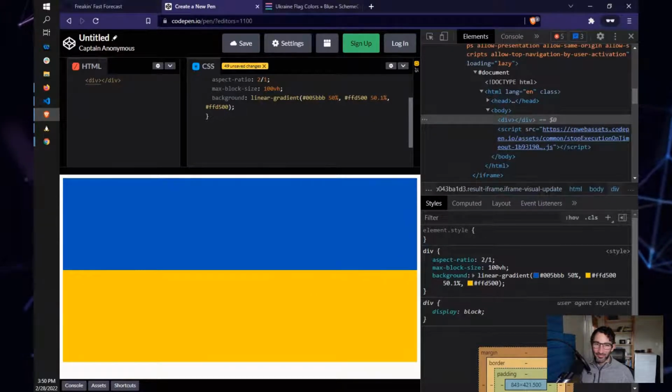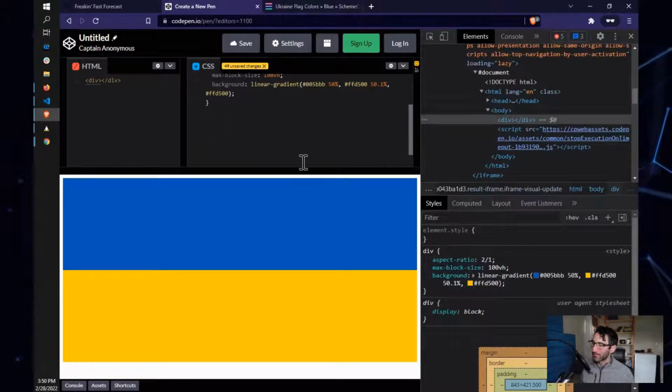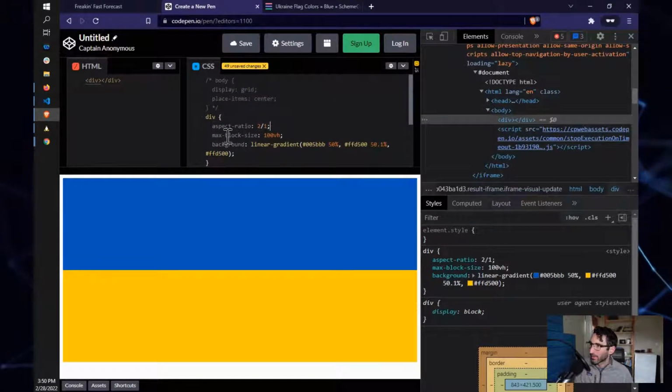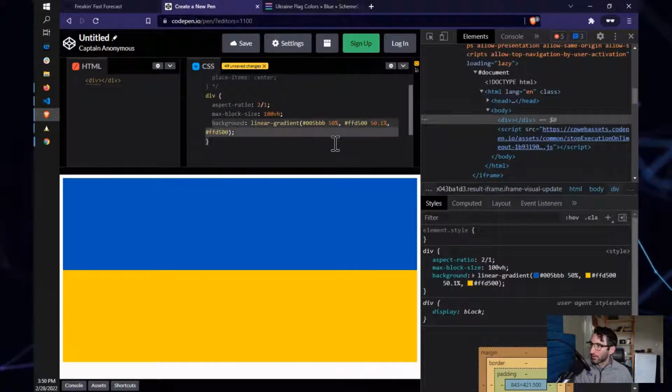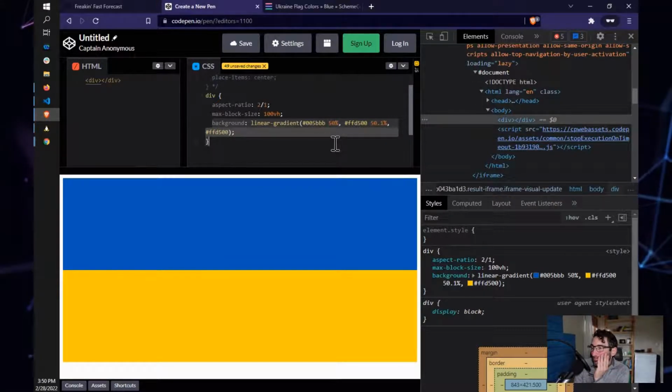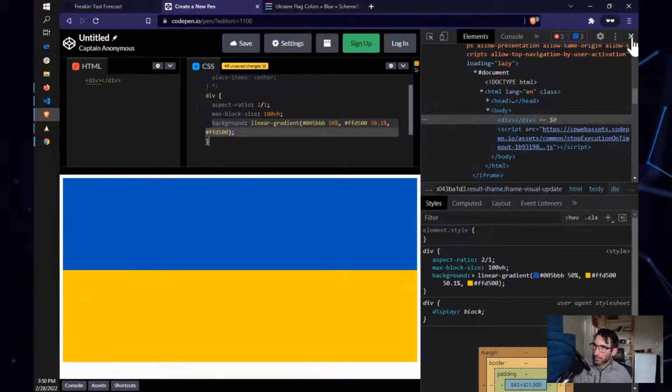Cool. Well, that wasn't so bad, I guess. Maybe a harder flag would have been more interesting, but I thought this was going to be fun to take advantage of aspect ratio and some different linear gradients. Well, that's it. That's all I got. Maybe we can do something else. What else can we do?